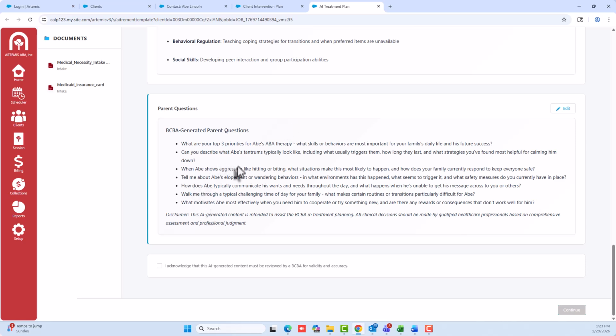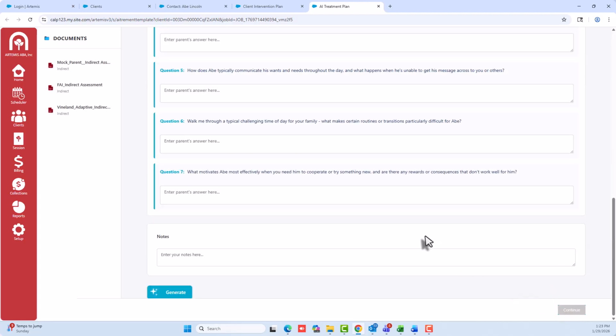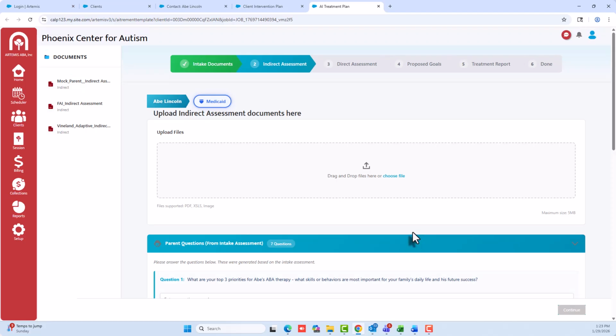As a BCBA, we want to make sure that you are reading the entire sections and reviewing it. Only once you click that you acknowledge that you have read this information, only then would you be able to move to the next section here. Again, similar workflow across all of the first 3 assessment journeys.